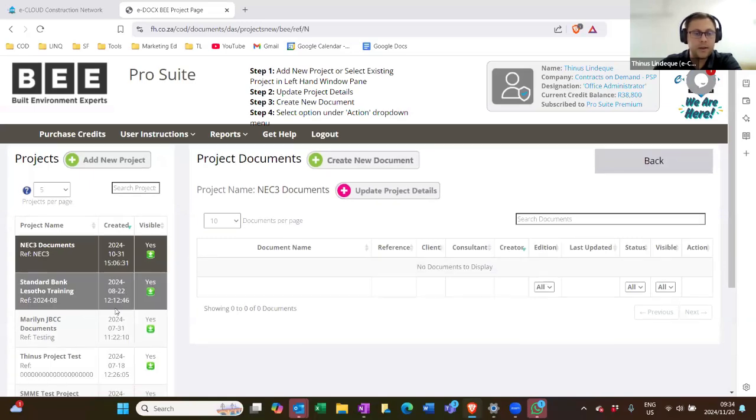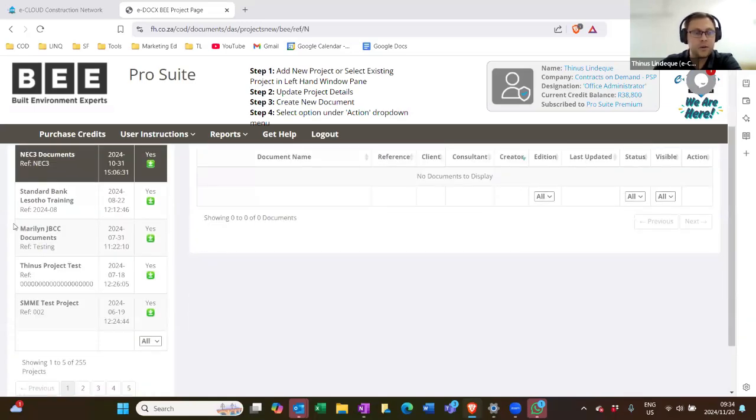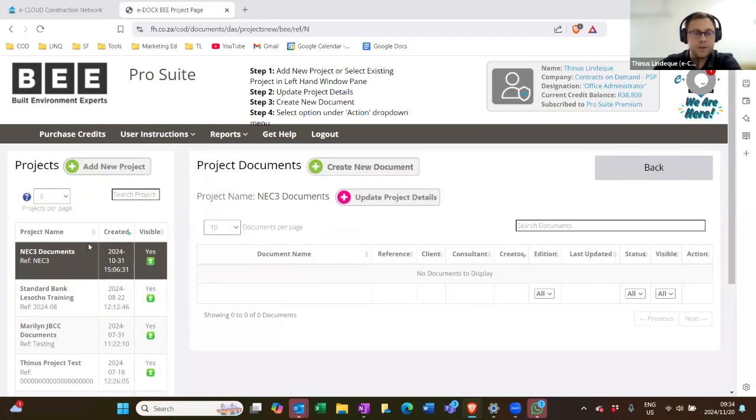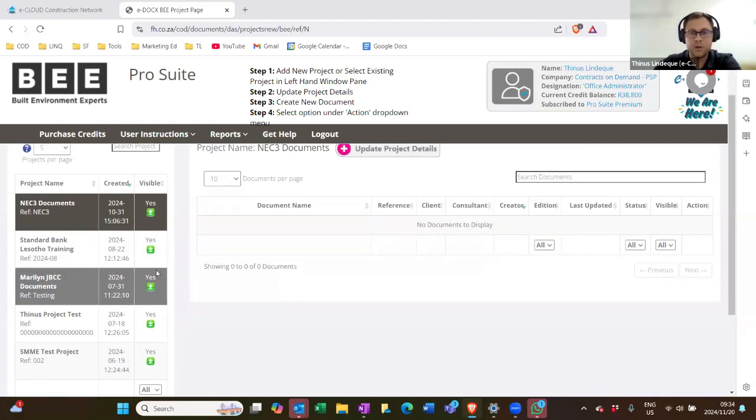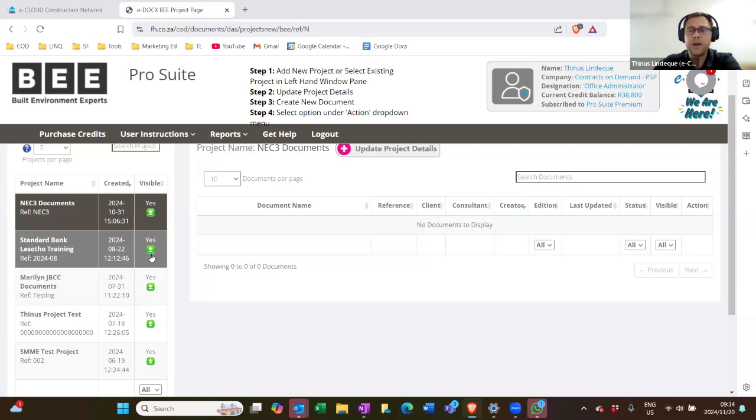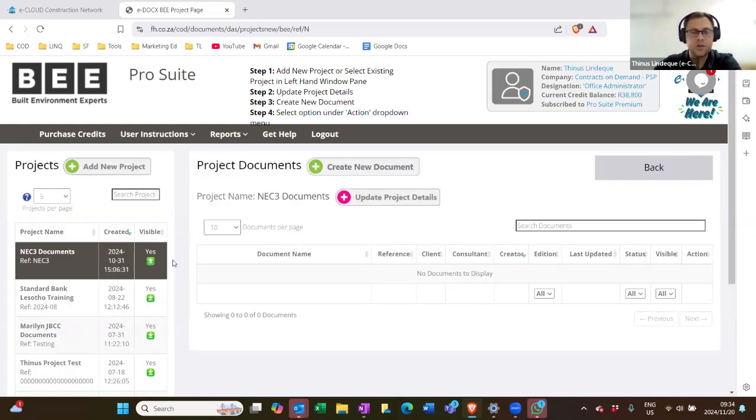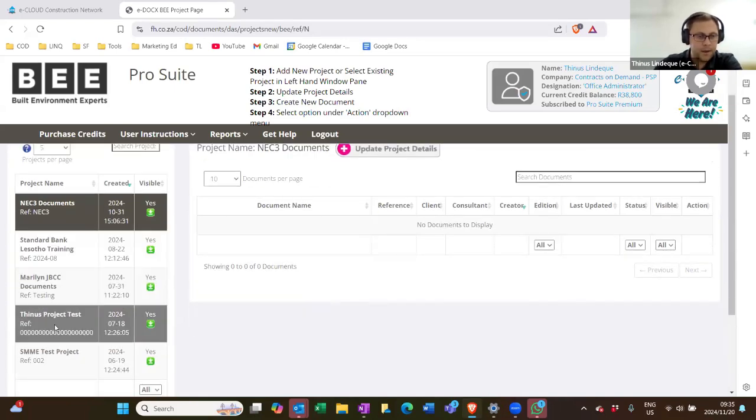For this example, you will have to create a folder for a specific project for which you want to purchase the contract. If you want to do a test purchase, you can also do that. You just create a test folder for yourself. You can follow the instruction on this page. I'm not going to go into detail on that. You can contact our help desk. The number is available on our website, www.e-cloud.co.za. So in this case, I've created a test project. It's called Tinus Test Project.